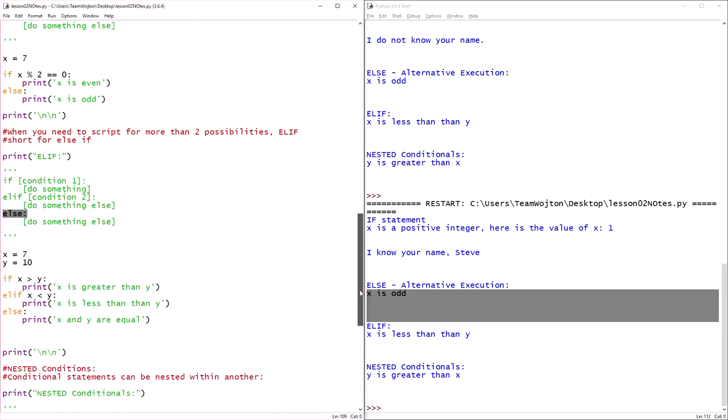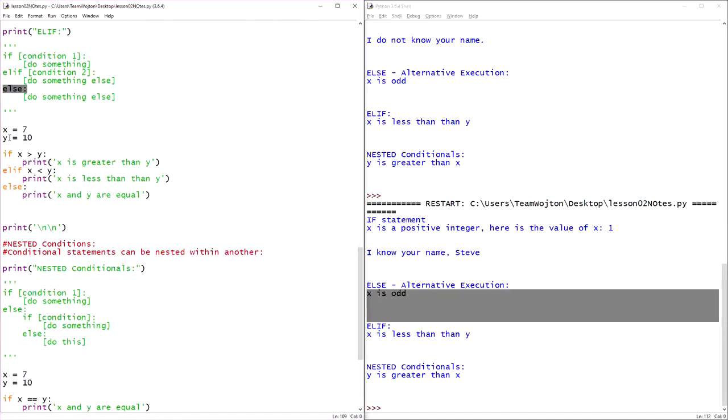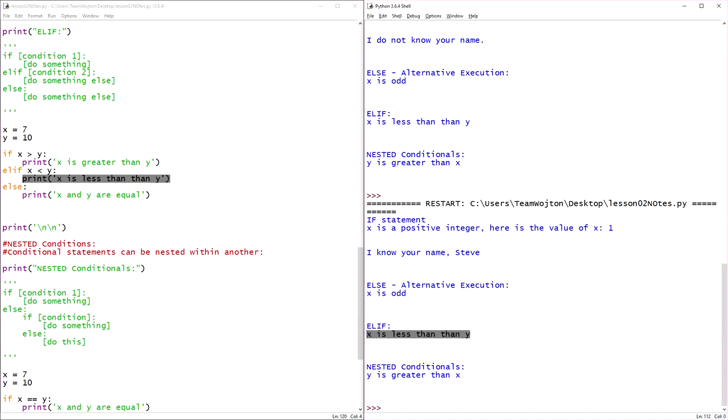Let's take a look at that. x equals 7, y equals 10. If 7 is greater than y, false. Else if 7 is less than y, true. It'll perform this script block, and off to this side we see Python does just that.